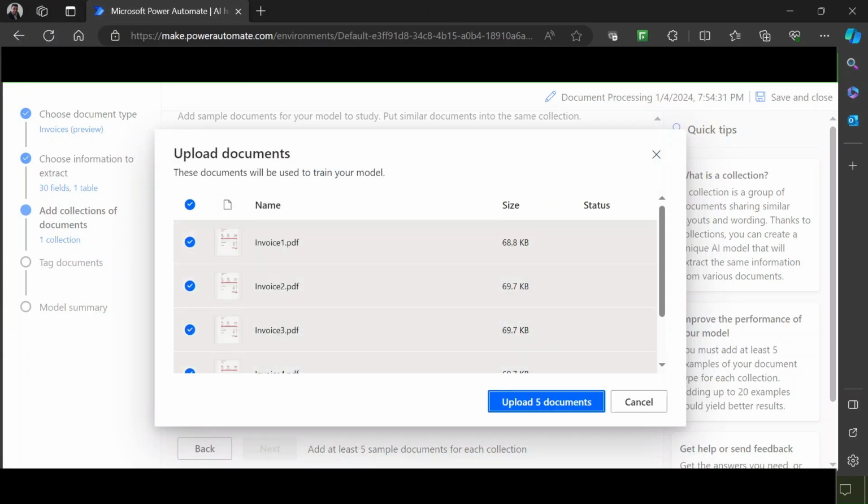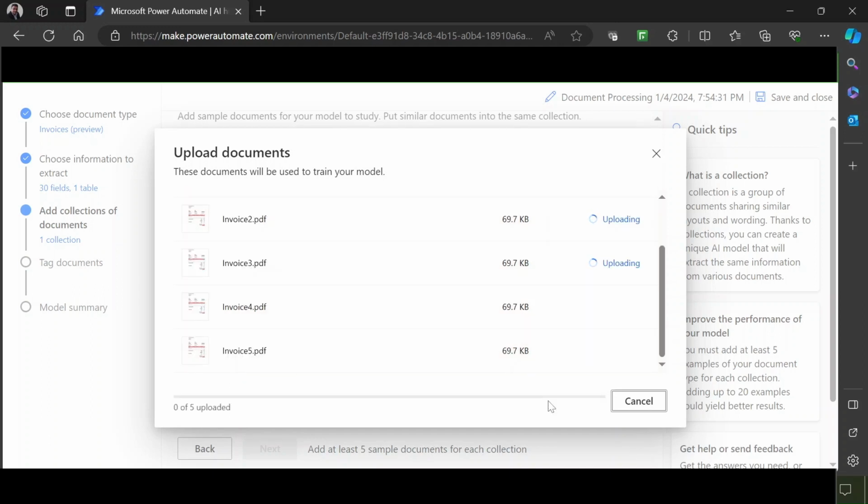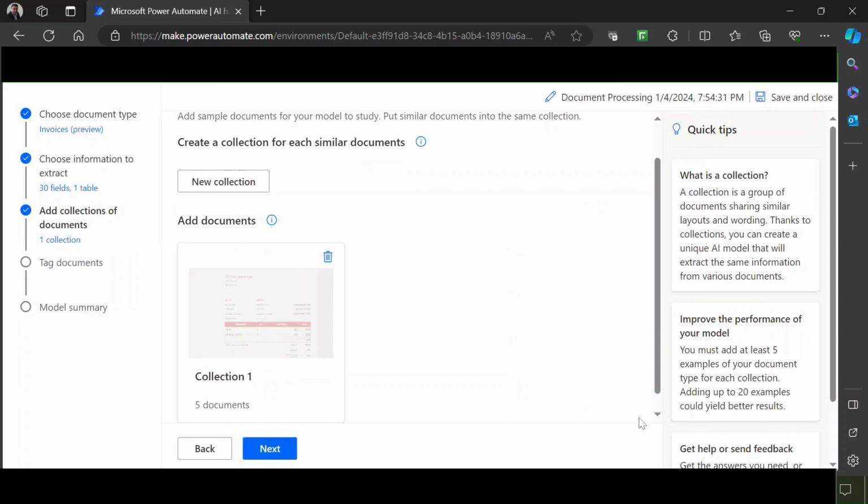Here, these documents will be used to train your model. 5 documents have been uploaded. I click on this, click on done. There you go. So it shows in the collection now I have 5 documents. I can go to the next step.